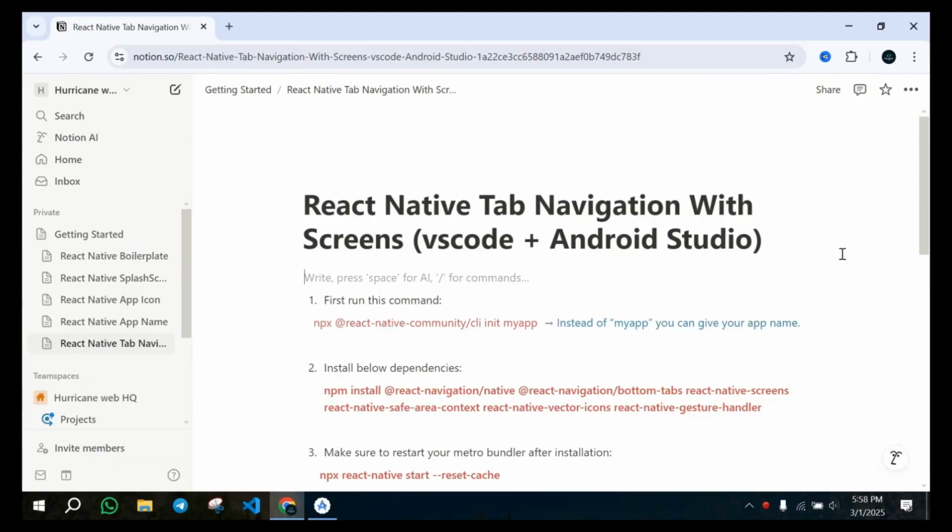In this video, we will learn how to create a tab navigator using React Native. For this video, I will follow this documentation. I will upload this documentation and source code in GitHub, and I will add the GitHub repository link in the description below. So first of all, we need to run this command to create our project.